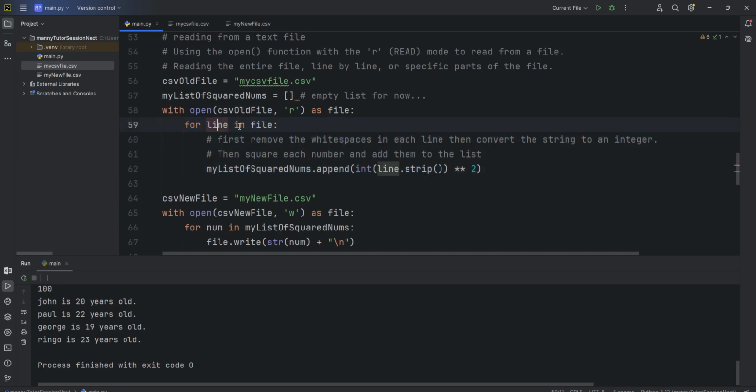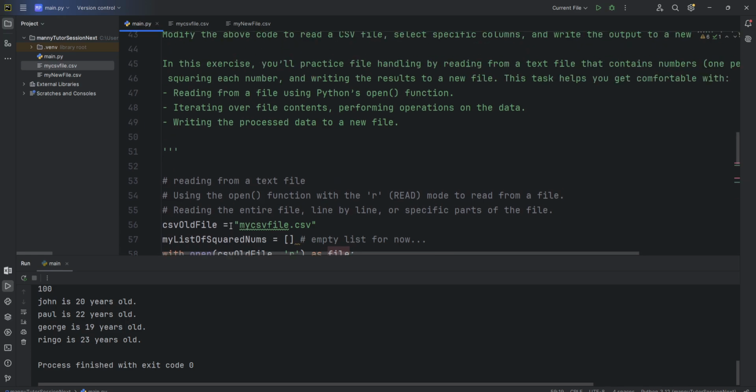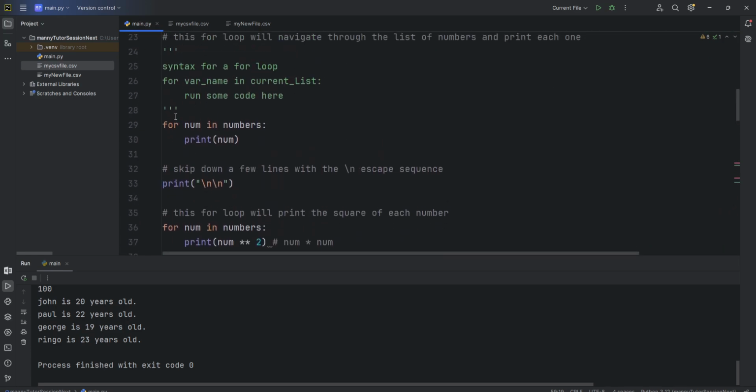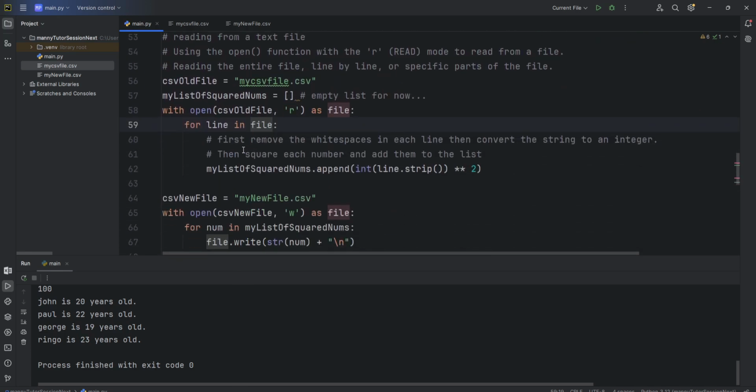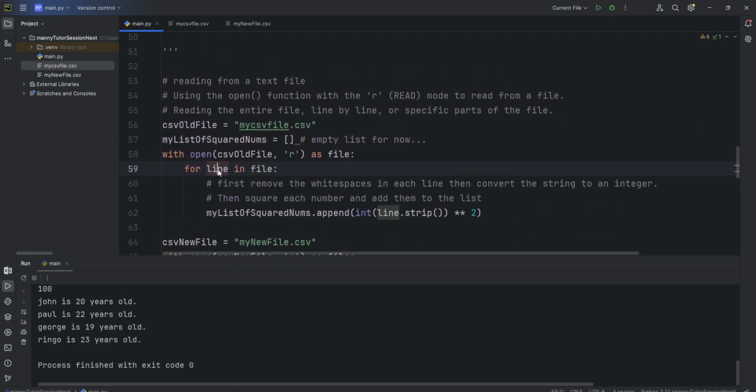I say for line in file. Remember earlier I created for loops like for num in numbers. So here, when I say for line in file, I'm basically saying, okay, I want to go through every line of this file. I could have called this something else. I could have called this candy. I could have called this ice cream. But I'm calling it line because in this context it makes sense. For line in file.